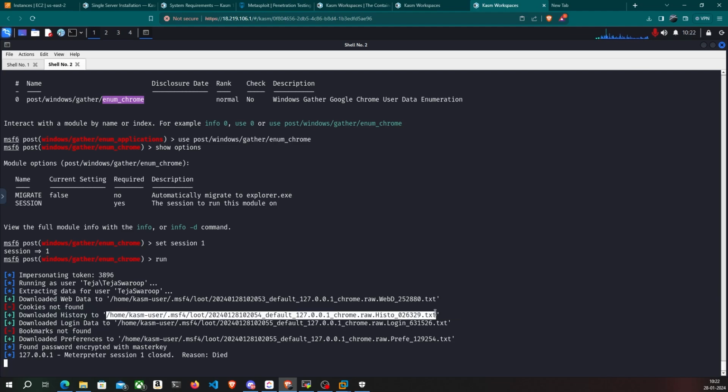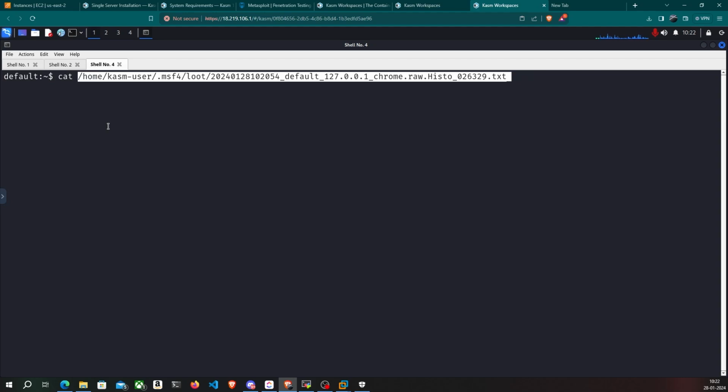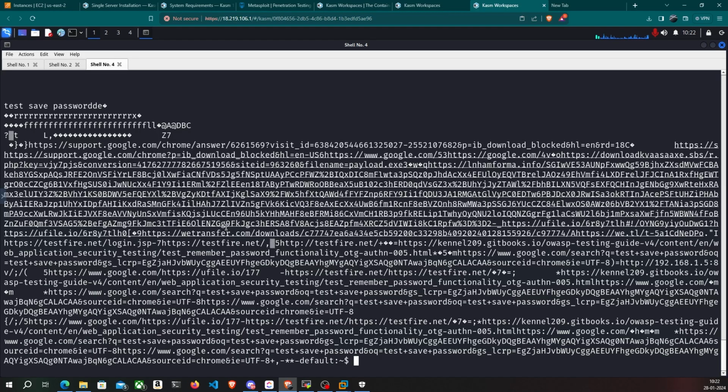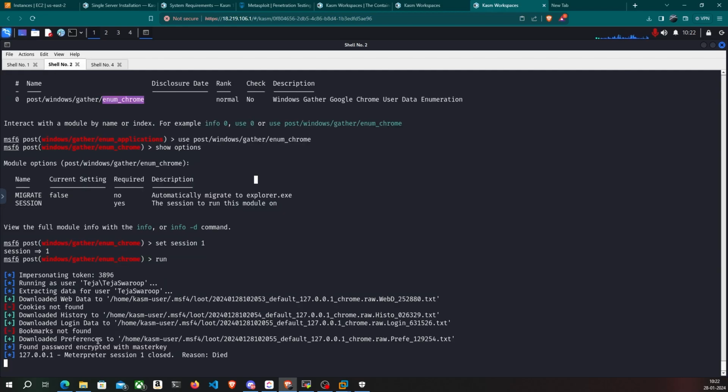So I'm just going to open this file. I'll open up a new tab and just cat this file since it's just a text file. There you go. It contains the links, all the history, all the websites, all the web addresses that the victim has visited. Basically, we are able to steal the Google Chrome history of the target.